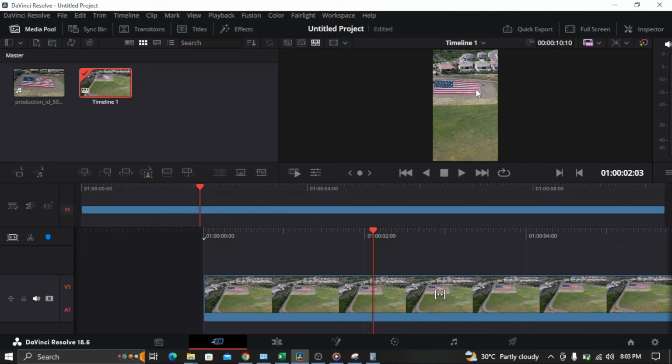All right, and that's how you can change the aspect ratio in DaVinci Resolve.